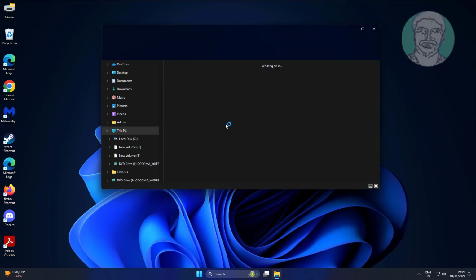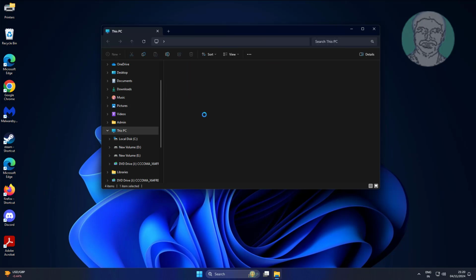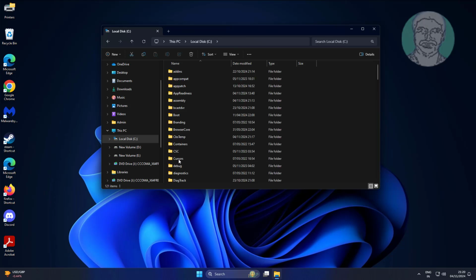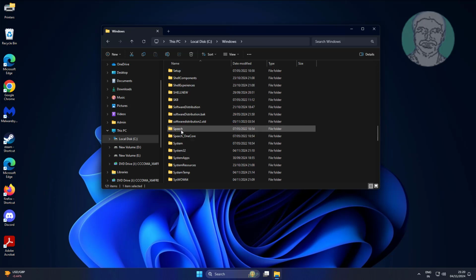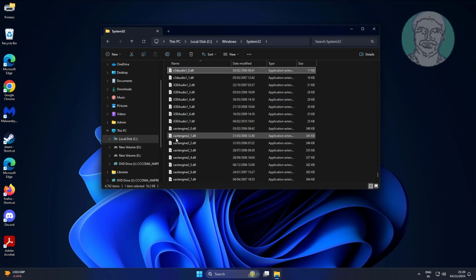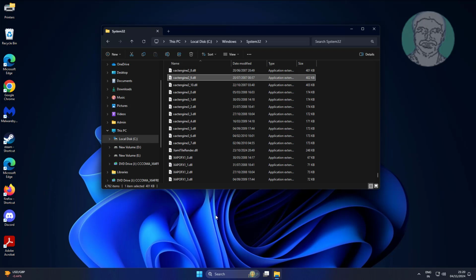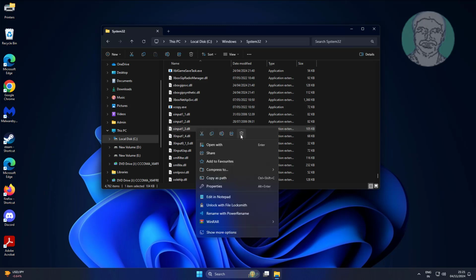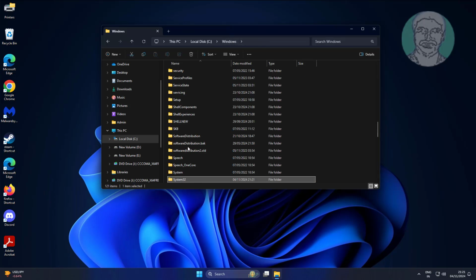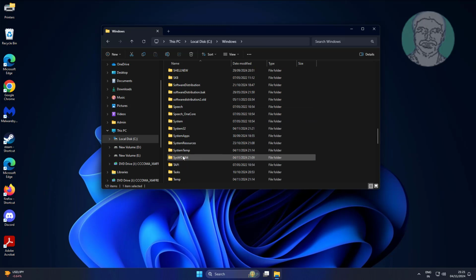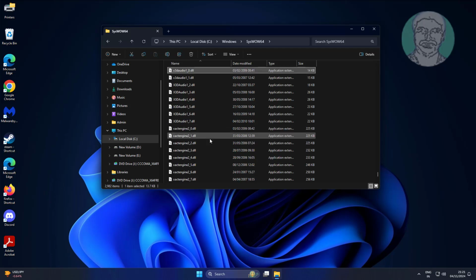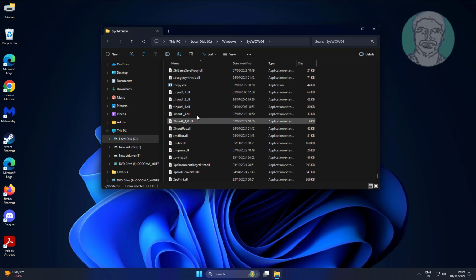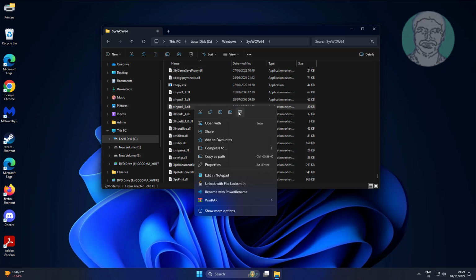Second method is open File Explorer. Delete XInput1_3.dll.